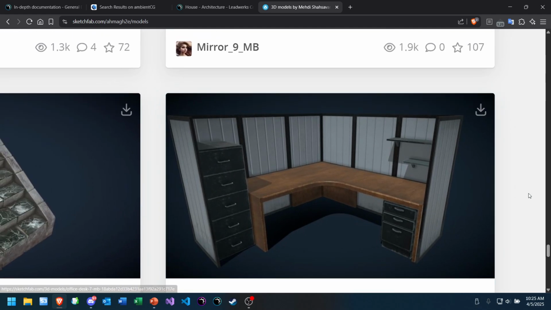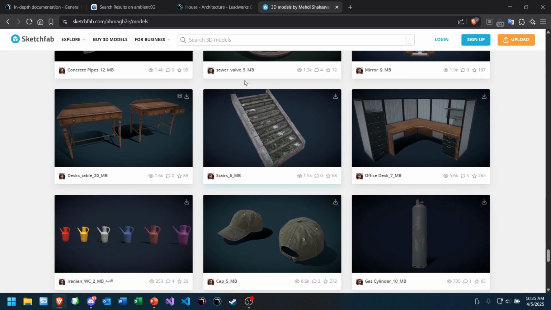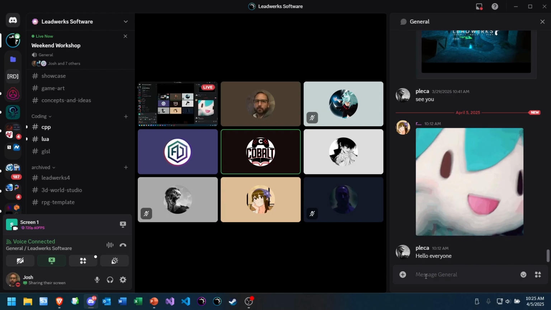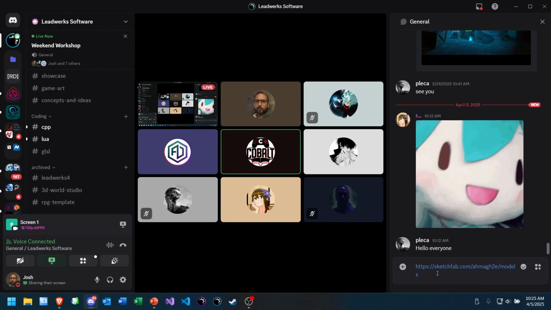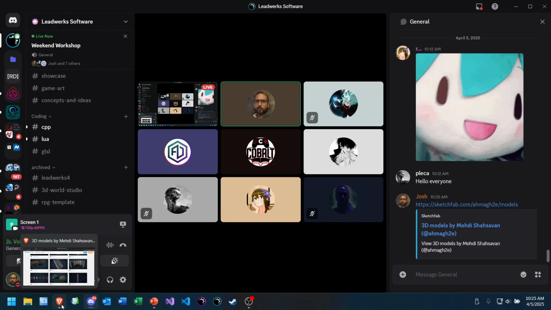There's your office cubicle. That's exactly the sort of stuff I was trying to figure out, instead of having to do it myself and design it digitally. I'm no 3D artist myself. Yeah, there's a link to it, best artist on Sketchfab. Thank you.